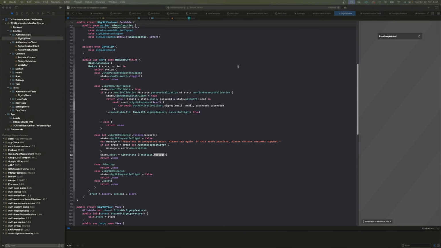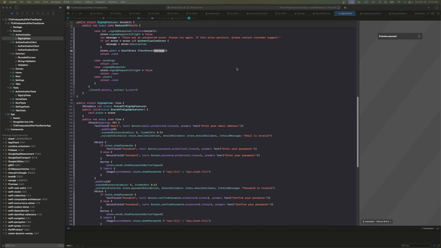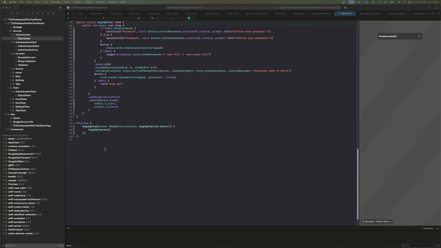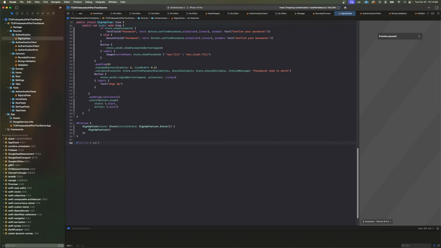So we can show that error in a new preview if we want by overriding the dependency and throwing an error. So let's look at that. So let's do preview, and we'll call this one error.